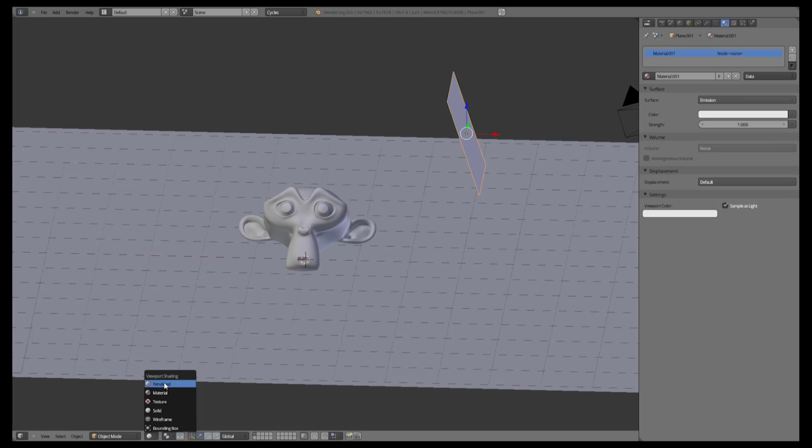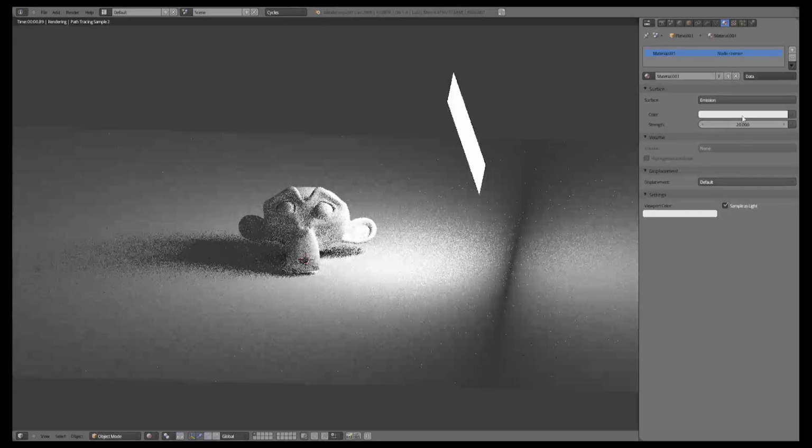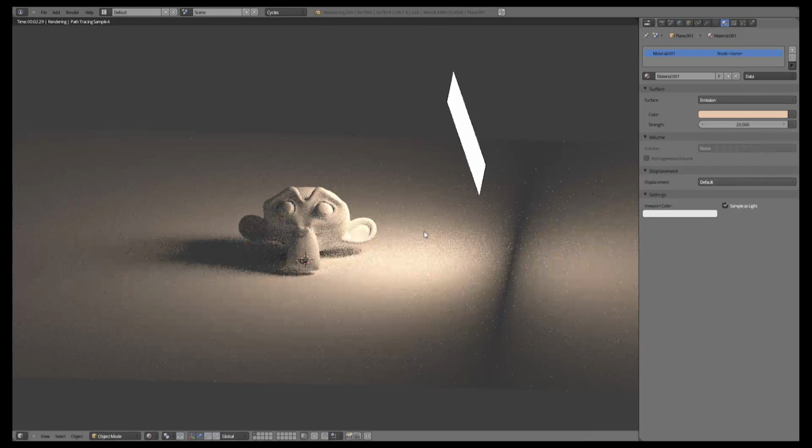And if I go to the rendered viewport mode, you can see that our lamp here is casting light onto the monkey head. So I can go ahead and turn up the amount of emission, setting that to 20, and I can also change the color of that lamp as well, so you can do some fun stuff.